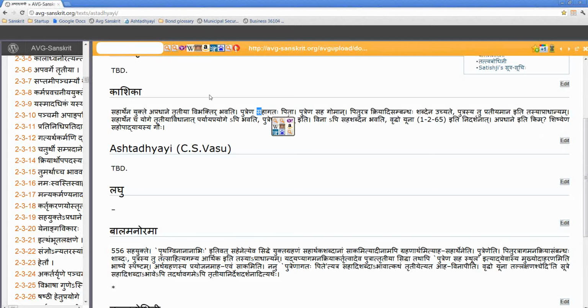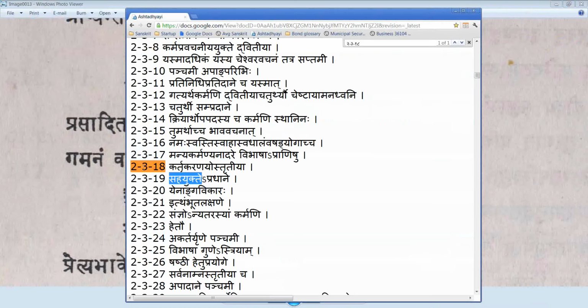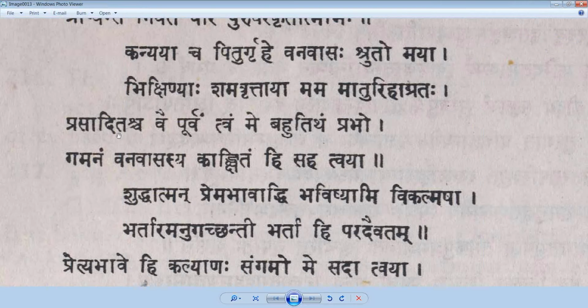So anyway, the sūtram is 2.3.19, sahayukte pradhāne. Okay, the translation says "here too," so iha is from the prior shloka. It also tells you one thing: the shloka only counts the number of syllables. It doesn't tell you when the sentence is over or not. Satishji? Yes.